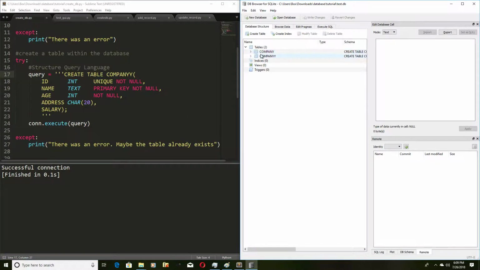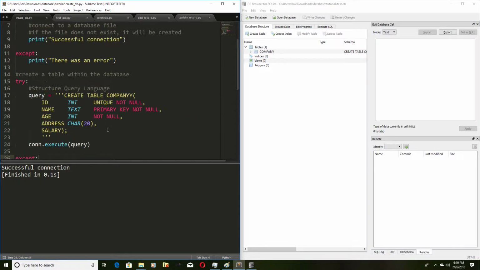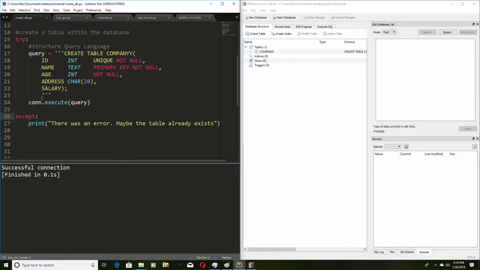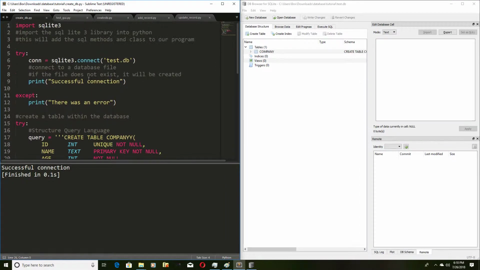And I've now got two tables, one with the wrong name, but I'm just going to delete that second one. Any changes you make in here, which you don't want to really, this is just for viewing. If you do make changes here, you have to hit write changes, or else it will lock the database and you won't be able to do anything with it in Python. So now we've got our table made and we used a query to make it.